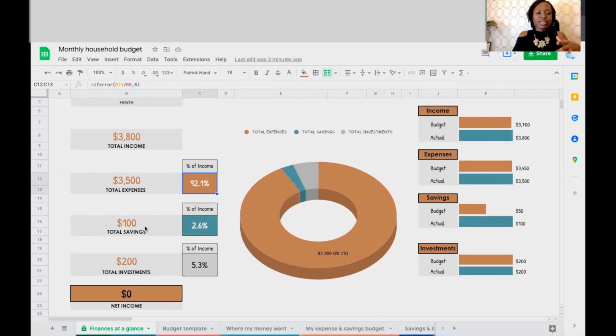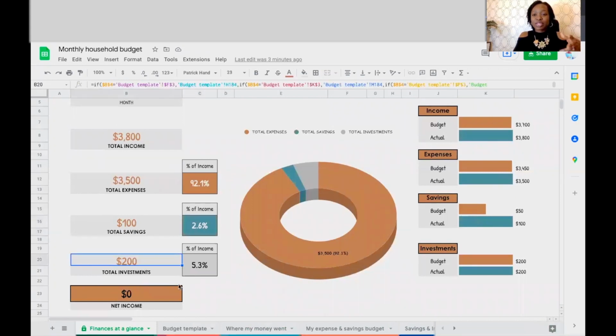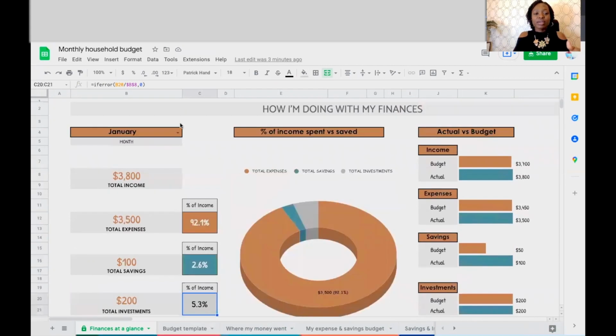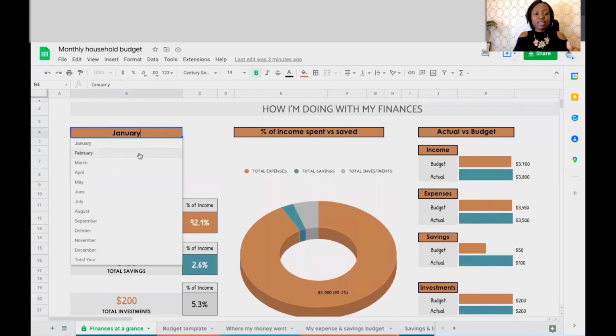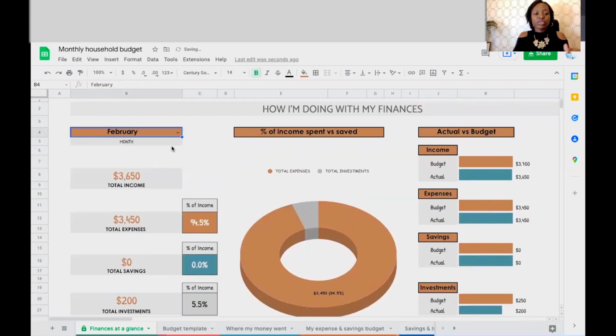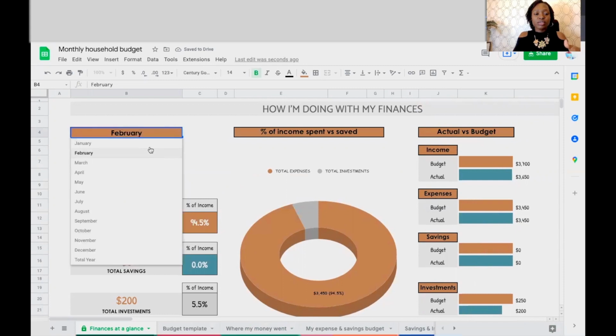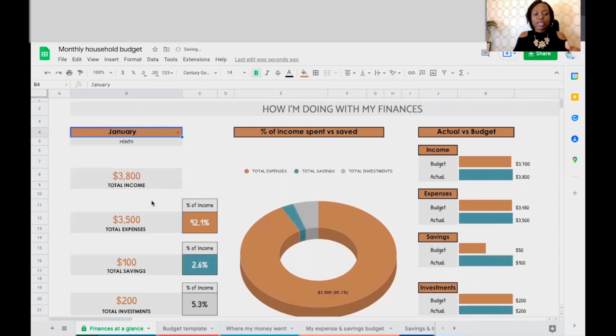And then right here, you can see total savings of $100 is only 2.6% of total income. Same for investments. You can see how much your investments were for the month and the percentage of your total income. So right here, you can see basically how you're saving or how you're spending your money on a monthly basis. And like I said, you can flip this for the different months. So when you flip it to February, it changes. You flip it back to January, it changes.